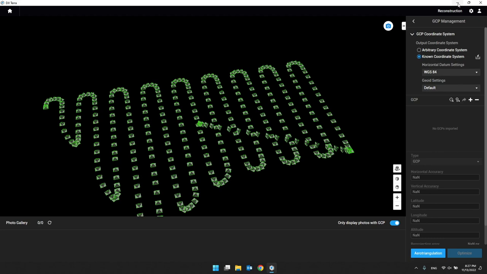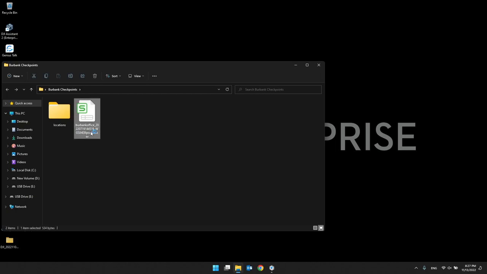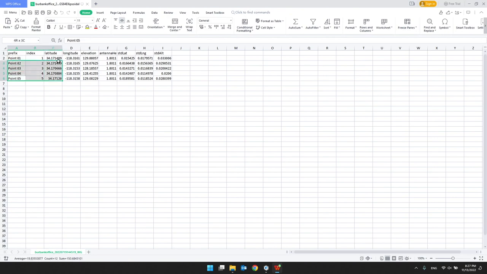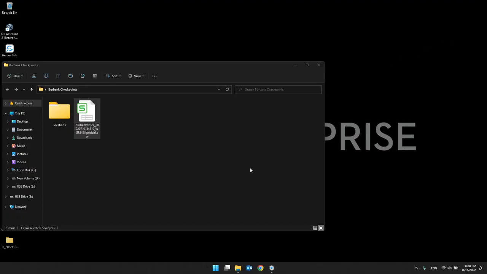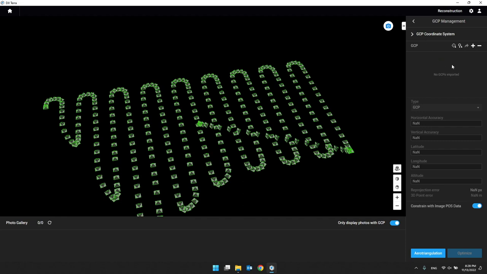The data I have prepared for this specific video, I can open it up here. I have 5 points over here. I recorded these points in WGS84 geodetic system, and the height is ellipsoidal height. So in DJI Terra, I would select WGS84 geodetic and default, which is ellipsoidal. Once I finish the setting, I can start import these known points.